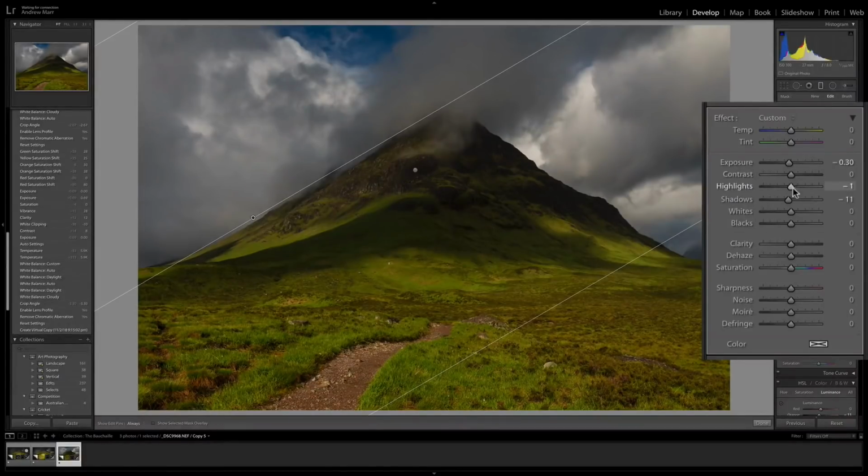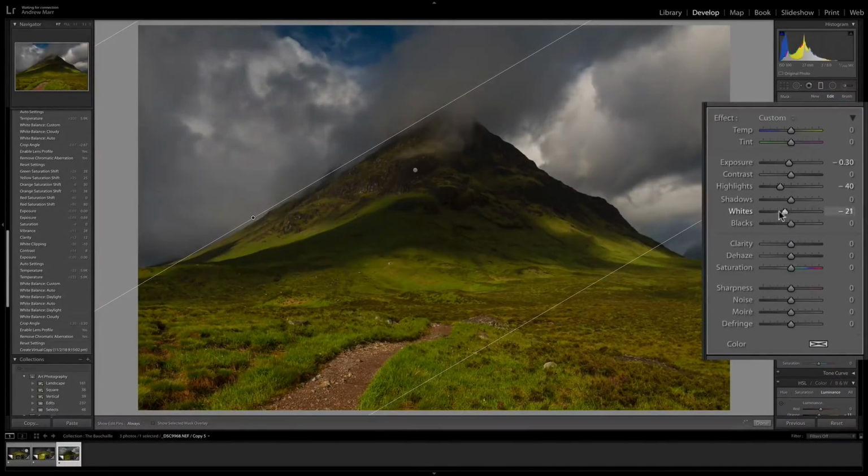And the highlights I'll bring down to maybe 40. The shadows, again, whites down again. Bringing just the whites down in those clouds because I don't want it too white. Maybe the 30.